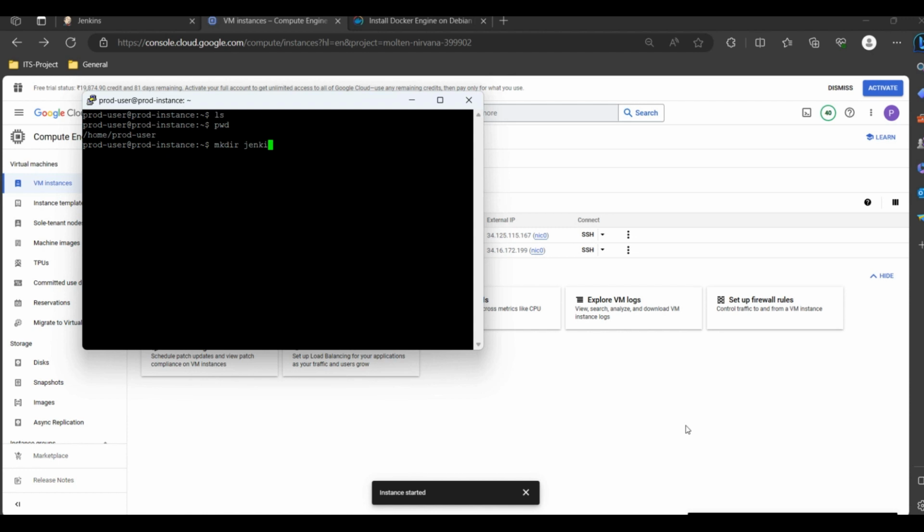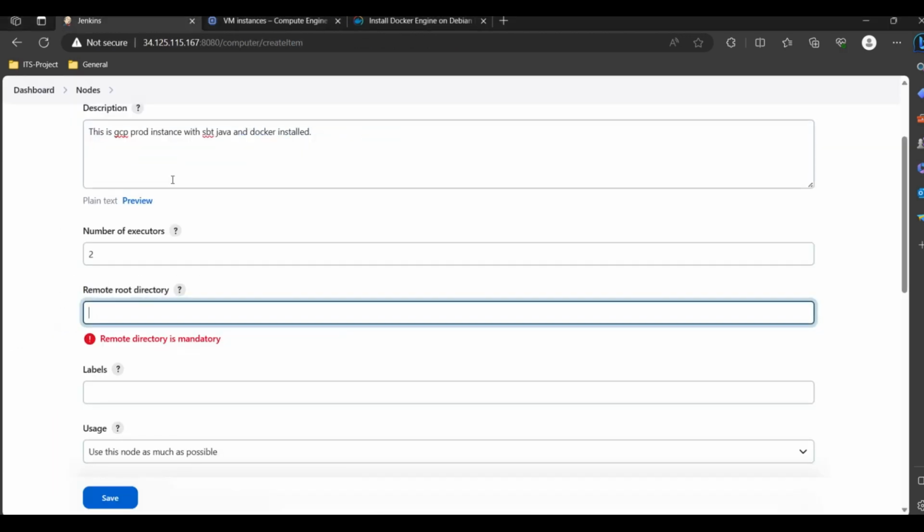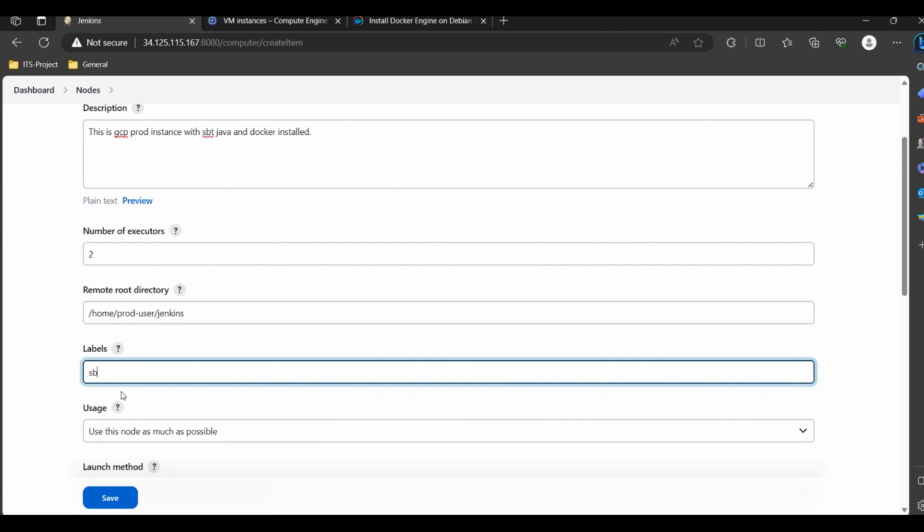Create a directory named Jenkins and copy this path. Remember, I could have done it directly by doing SSH from Google console, but I wanted to tell you how to use putty. Give this path in remote root directory. Give labels such as SBT, Docker, Java. A script which uses any of these labels is going to run in this instance.